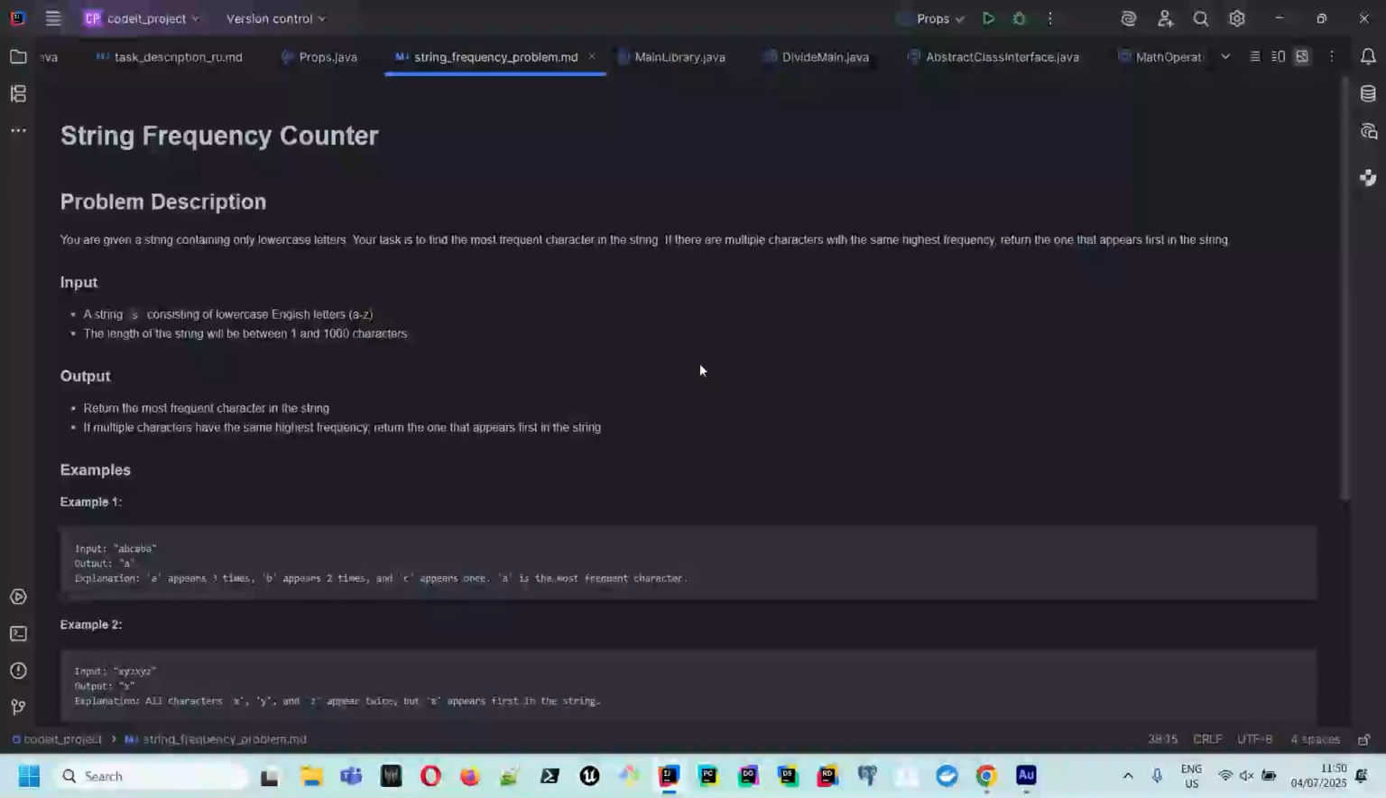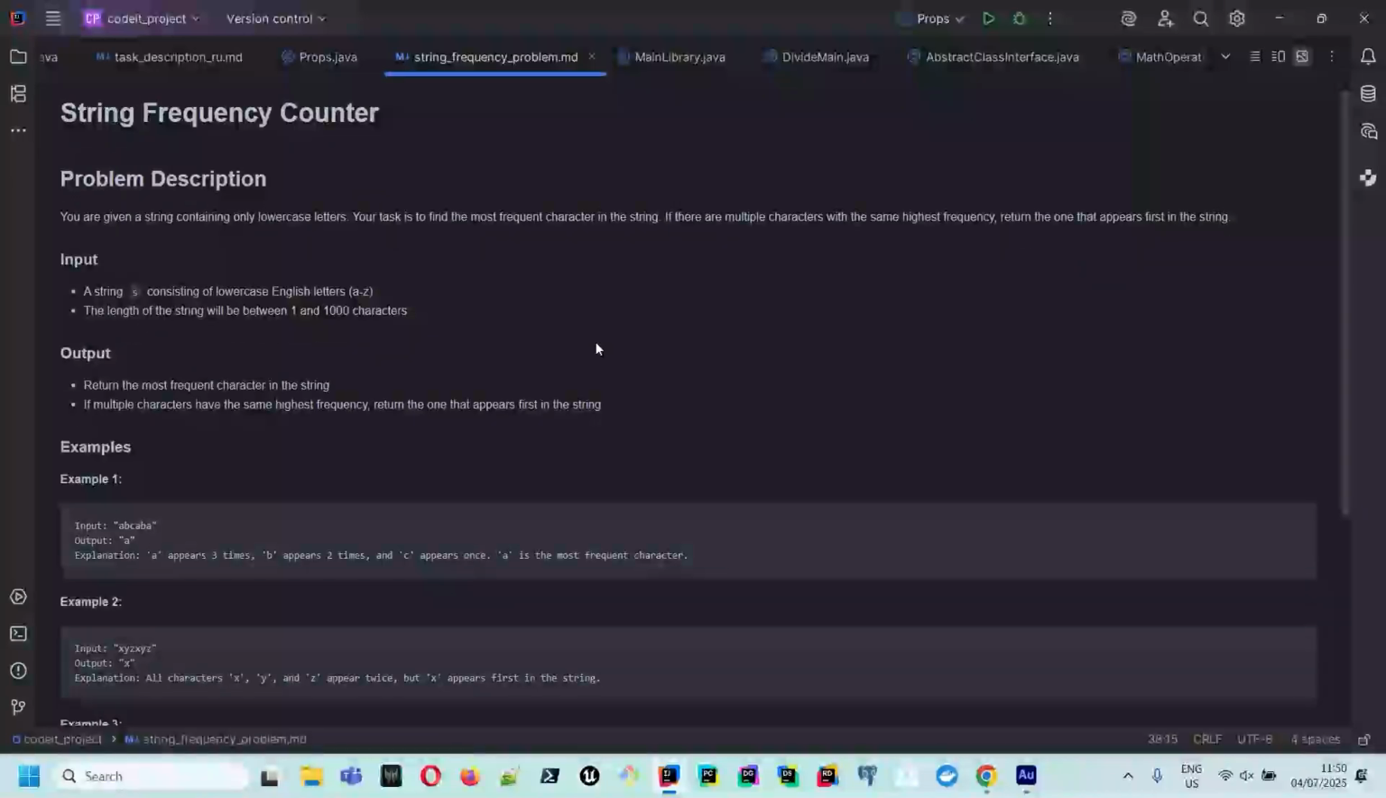Okay, let's start by understanding the problem. So we are given a string containing only lowercase letters. Our task is to find the most frequent character in the string. If there are multiple characters with the same highest frequency, we should return the one that appears first in the string.